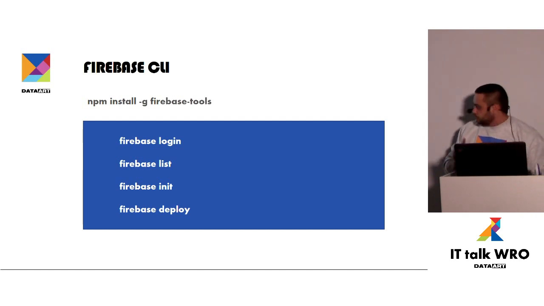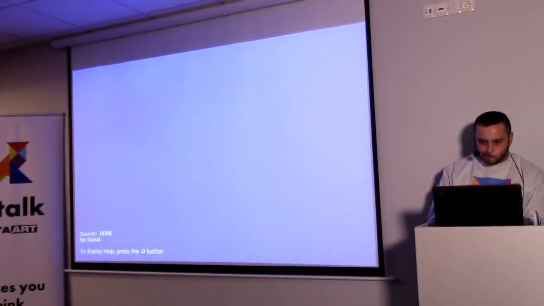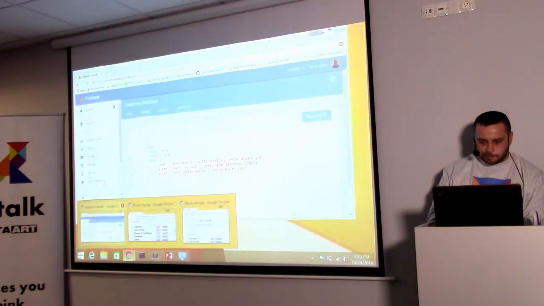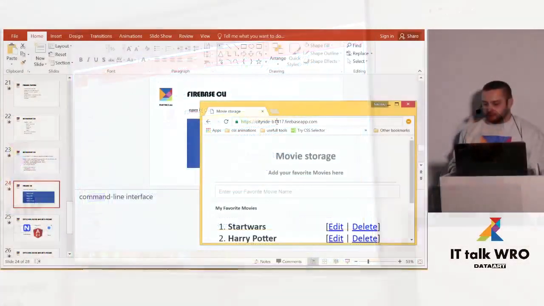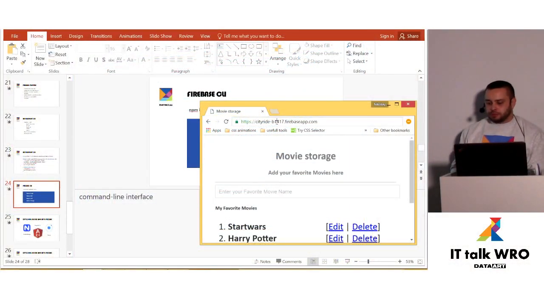Oh, you didn't see this. Yeah, so this is my auto-generated domain. This is where this simple example is hosted on the Firebase servers.